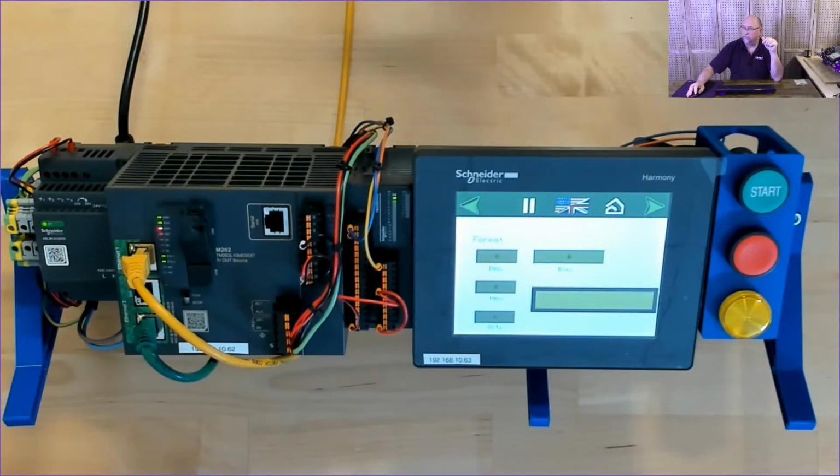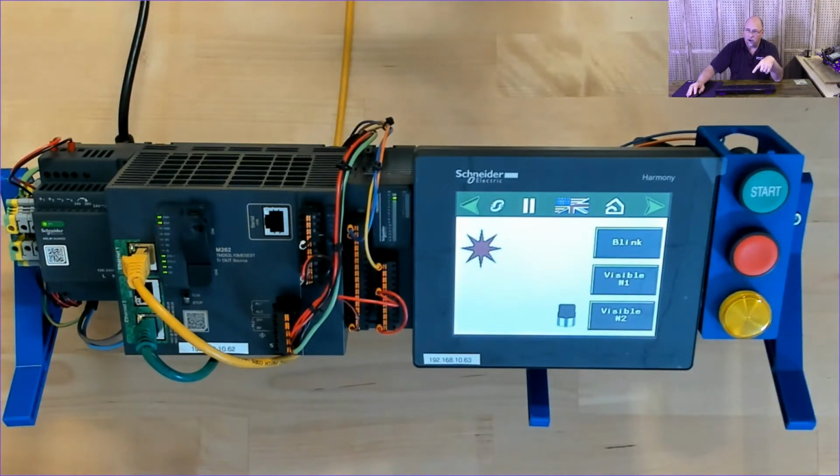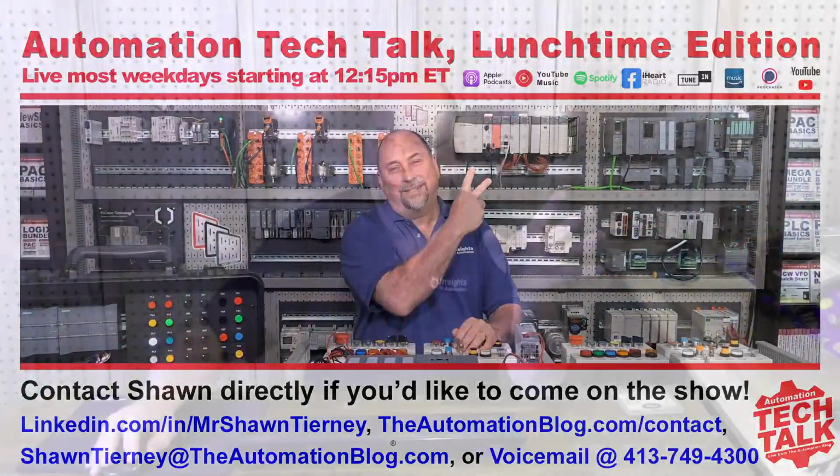And today I want to use something that I'm not very familiar with, and I'm not going to do this line justice. But let me show you the workbench here. I have a sample that was sent to me of a Modicon M262 with a Harmony display. Now we've had shows on both of these products.